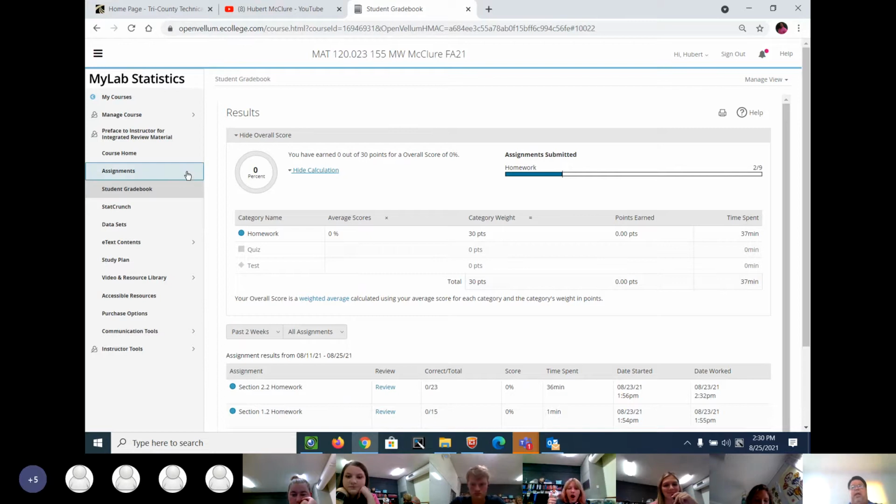All right. Now, this is the most important page, or the most important button. Assignments. That's where your test and your homework are.